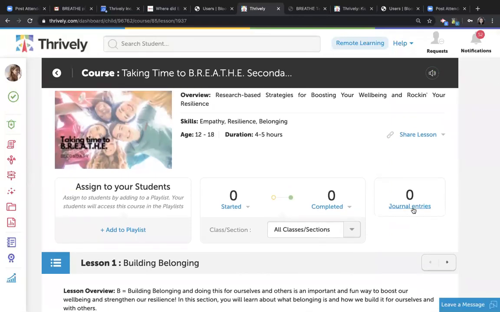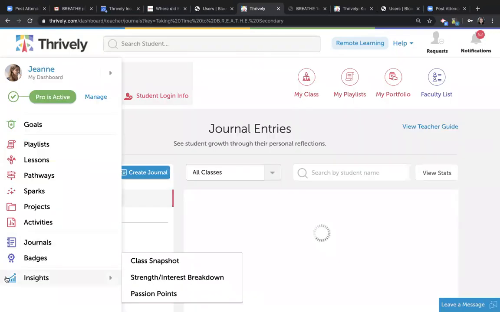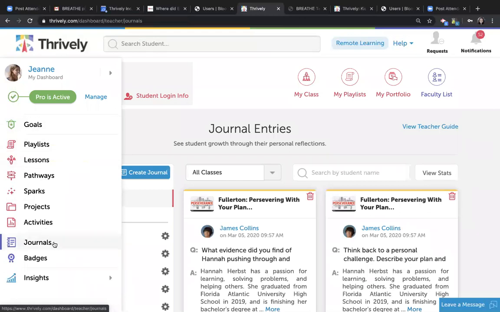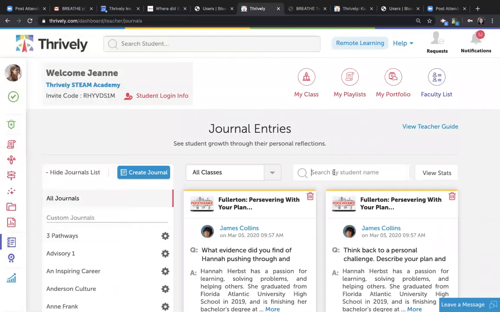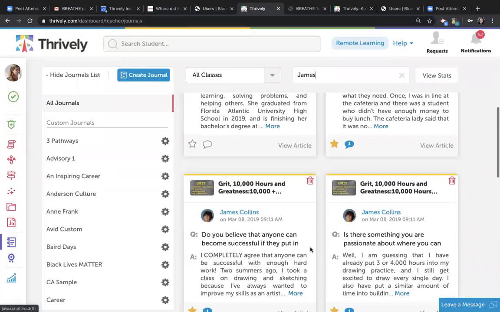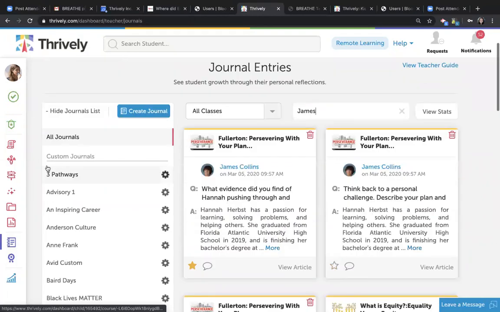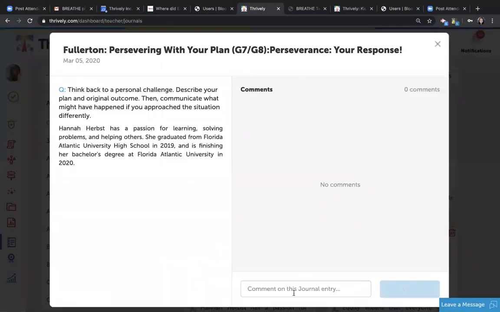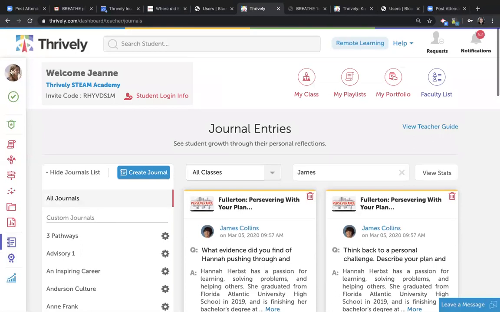When you have students complete reflections, you will just click here on journal entries and you will get to see all of your students' reflections. The other way you can see reflections is if you click on journals from your left sidebar navigation, and I could just type a student's name, and then I can see all of that student's reflections. Really easy way to keep tied into who's doing what. I can take this reflection of James, I can give it a star to let him know I read it, and I can also type a response or give some feedback directly into that journal entry. All right, let's go back to the playlist.